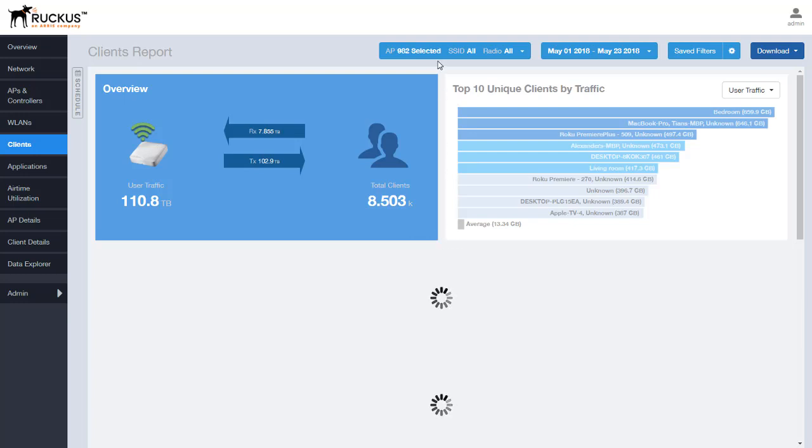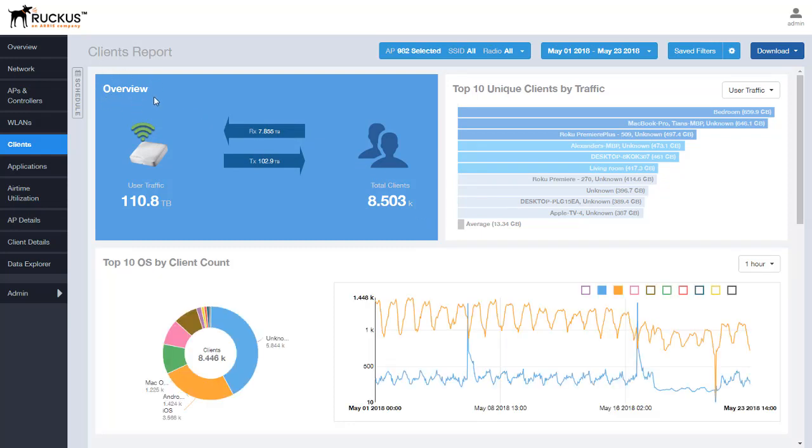Now that we have the selections that we want up at the top here, let's look into this report to see exactly what it provides us. First, we see the overview, which is just a quick look at the total client count based on the parameters selected at the top, as well as the total user traffic. So we can see the clients as well as the traffic represented based on this filtering we've provided.